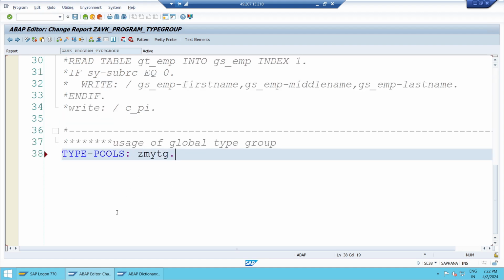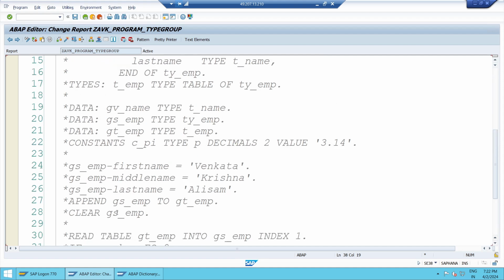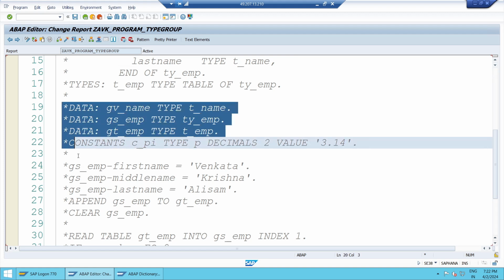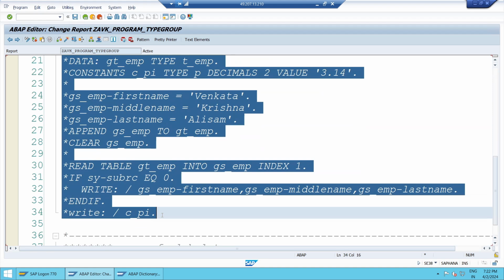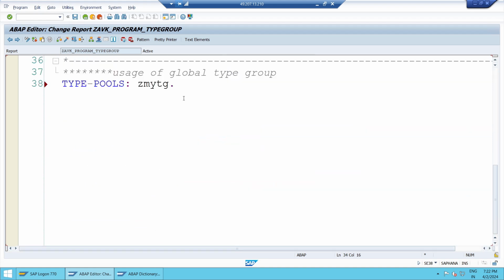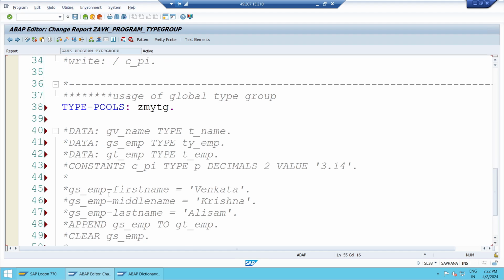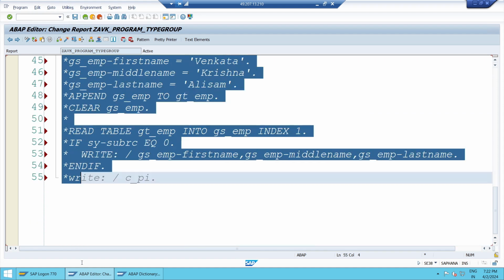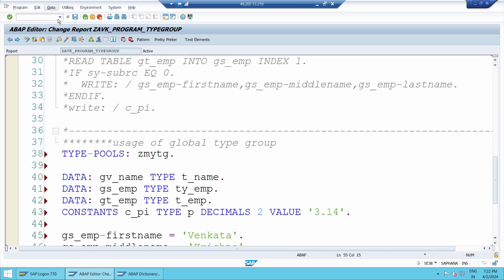Now what next? I want to use this code here. To save time, I'll copy paste instead of retyping. Only the declarations. We will see the change. First data, okay, complete. I will uncomment it. We'll go step by step. First error.